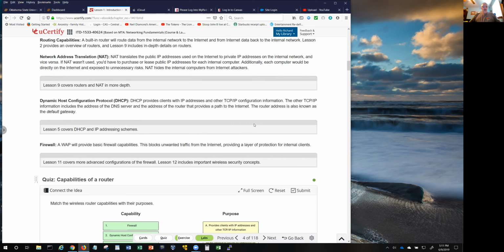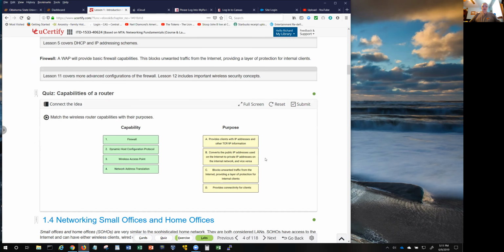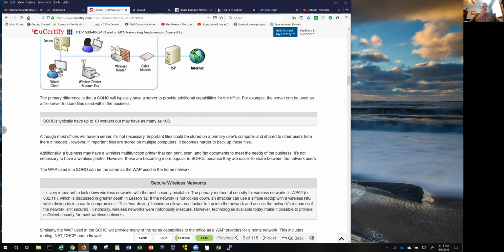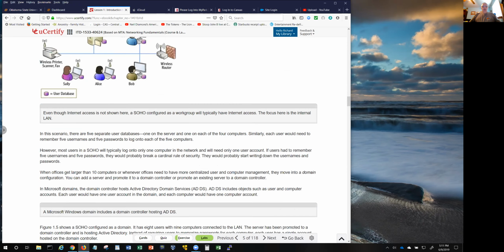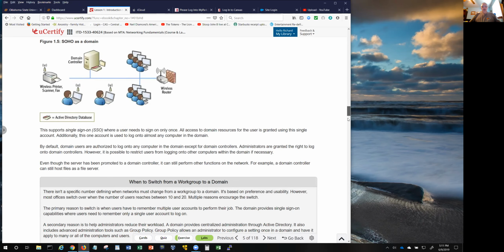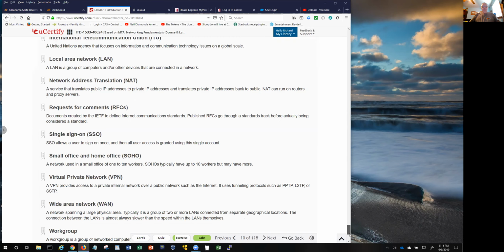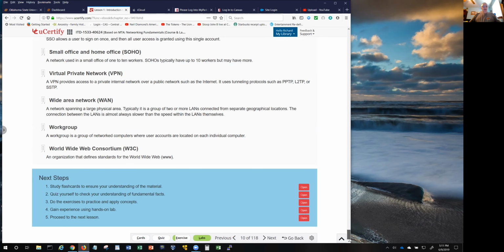But when you go down, there'll be some little knowledge check quizzes and assignments that you can do. I'm going to go ahead and take it all the way down. And so there was chapter 1, and it has next steps, and it has the flashcards, the quiz, exercises, hands-on labs, and then proceed to next lesson. And then you'll notice down here at the bottom, we also have cards, quizzes, exercise, and lab.